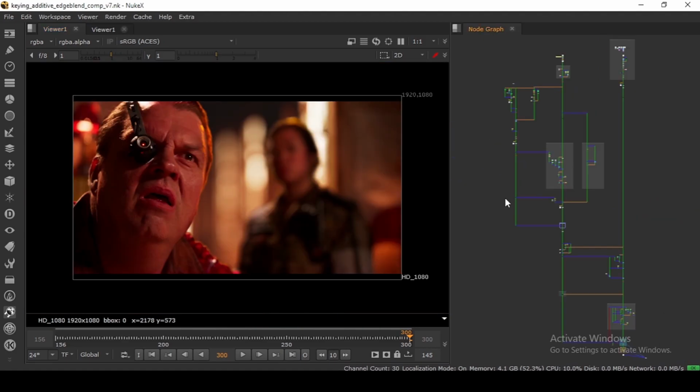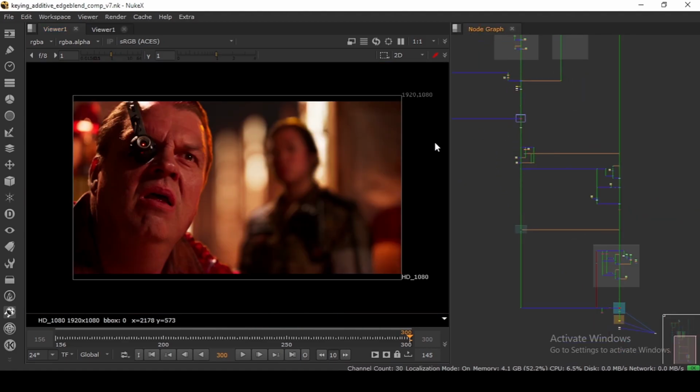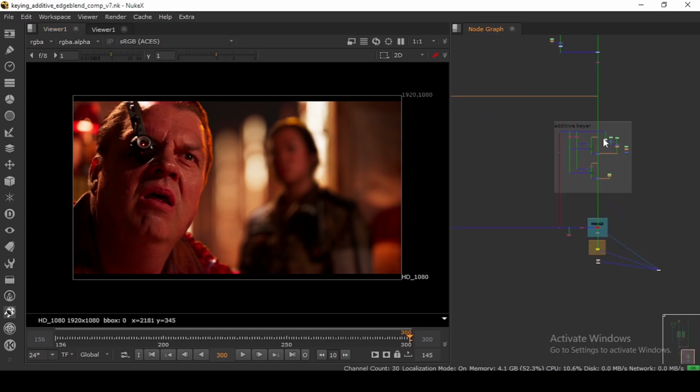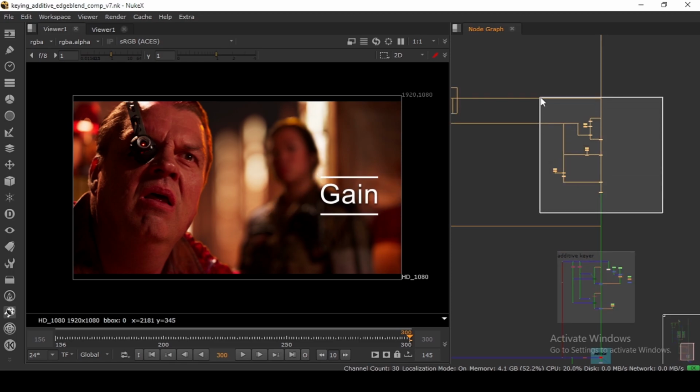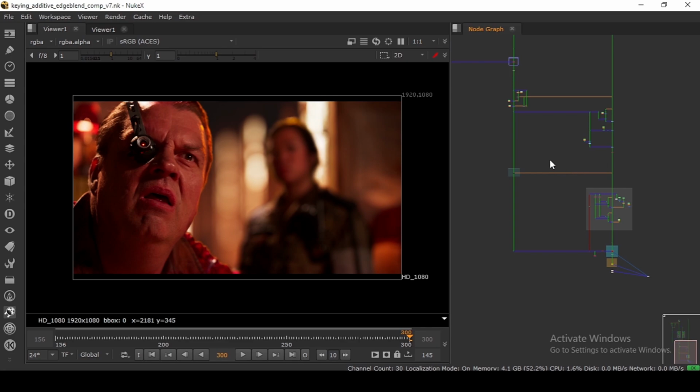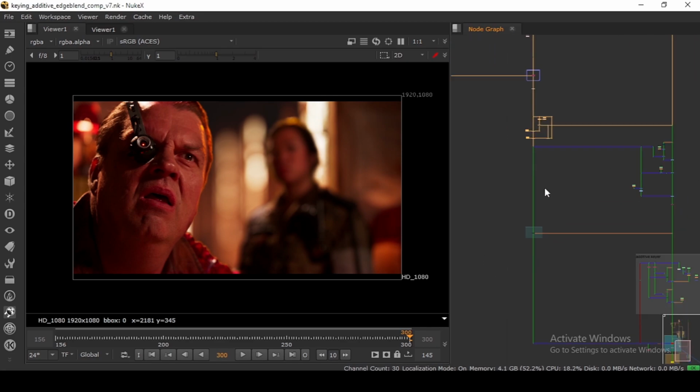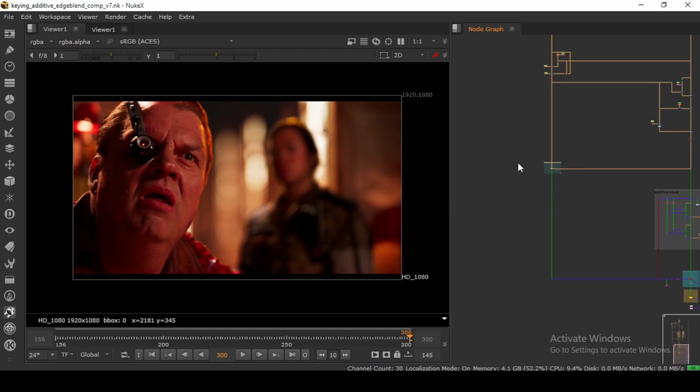First thing we have to do, we have to merge our FG with the background, and then we have to add a Despill and this gamma down trick on the background using the foreground alpha. After that, we can do an edge blending here as I showed you, and then you can add a light wrap and anything like that.